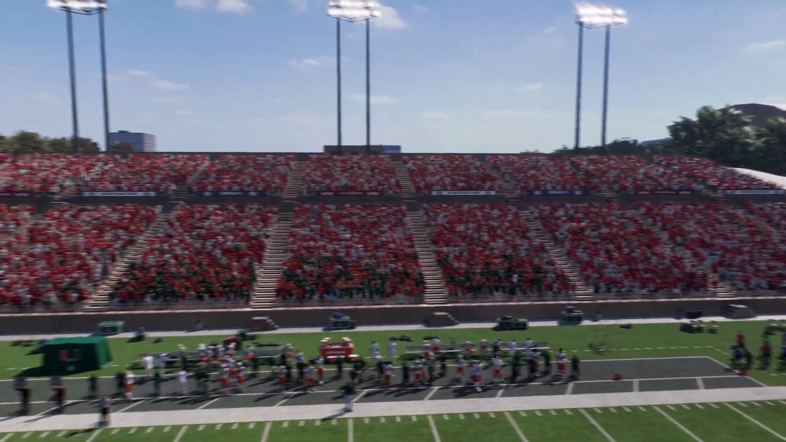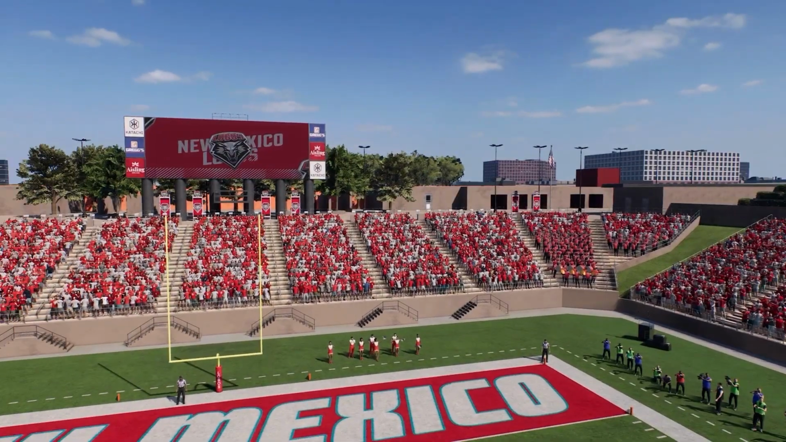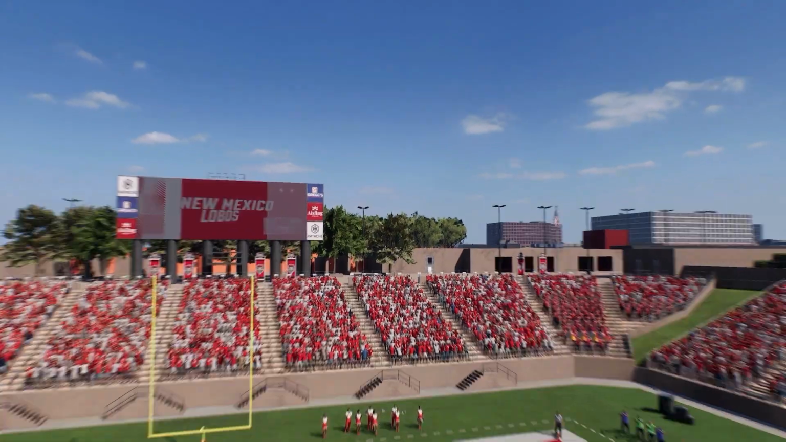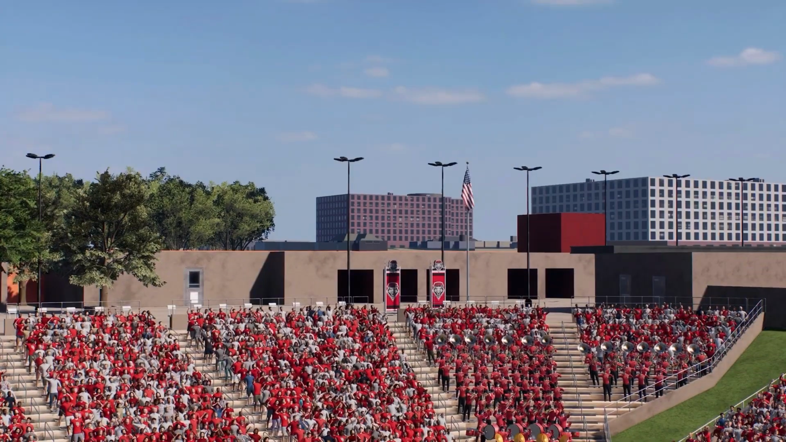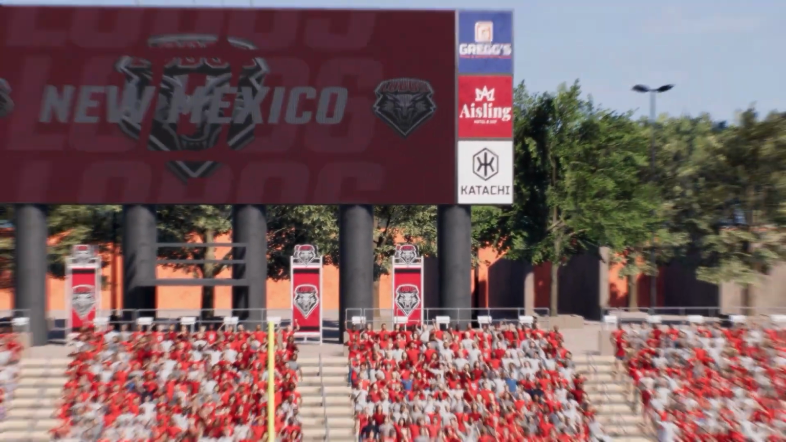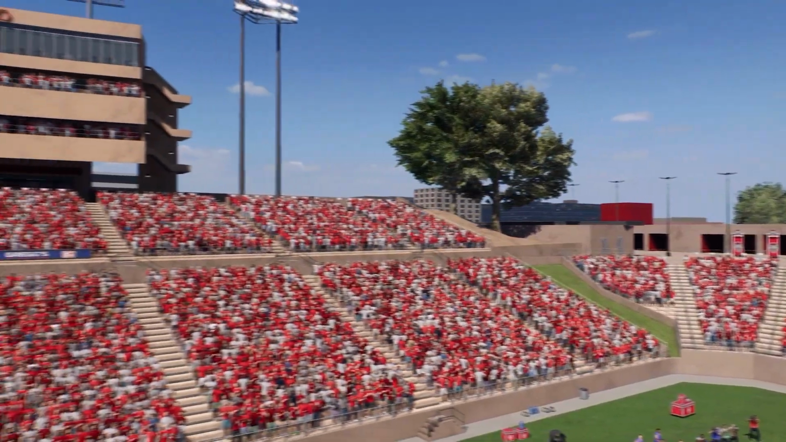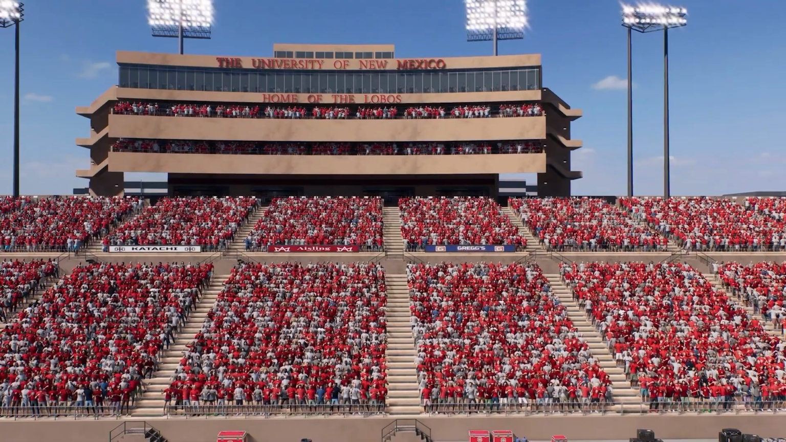I know a lot of people on Reddit were talking about this. Again, it's probably not the number one choice, but if you had a red team, I think it would blend in super well. Obviously you have those banners back there, but again, it just says the logos, so it just says Lobos. It's honestly not that big of a deal. Again, I think this is a really solid option.